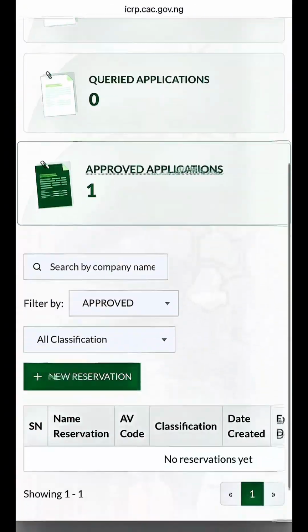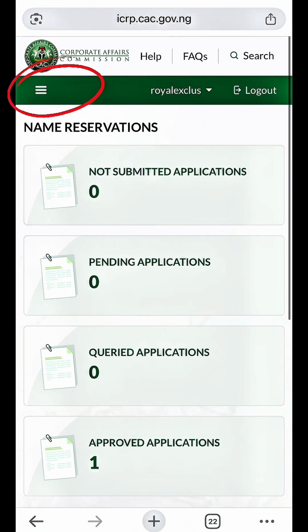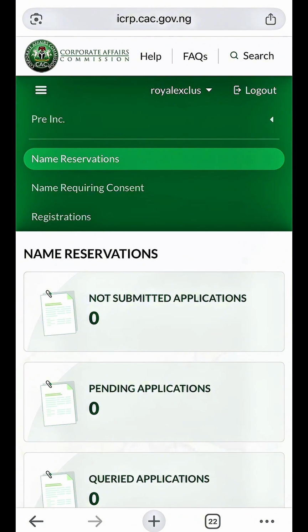You click on these 3 lines over here, and it will show you name reservation, name inquiry consent, registration. Name inquiry consent is when you want to upgrade your business name into a company. That's when you use that to apply. There's a process and structure for that as well. We don't need that for now.